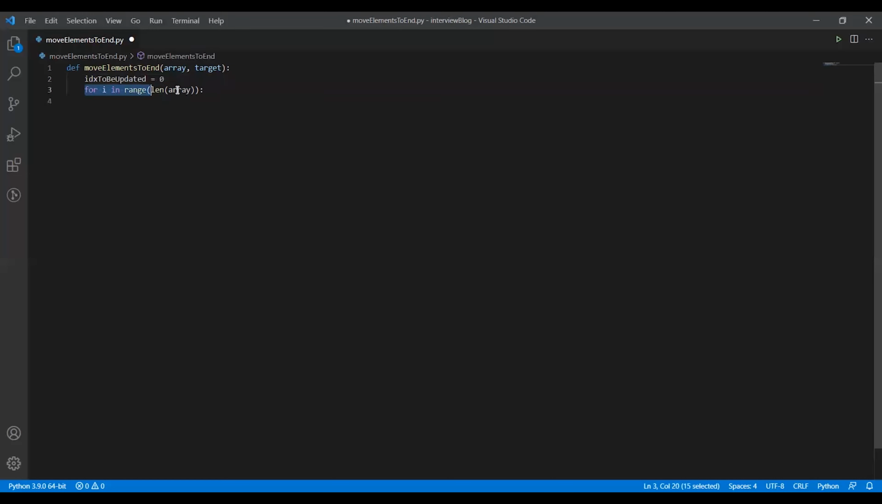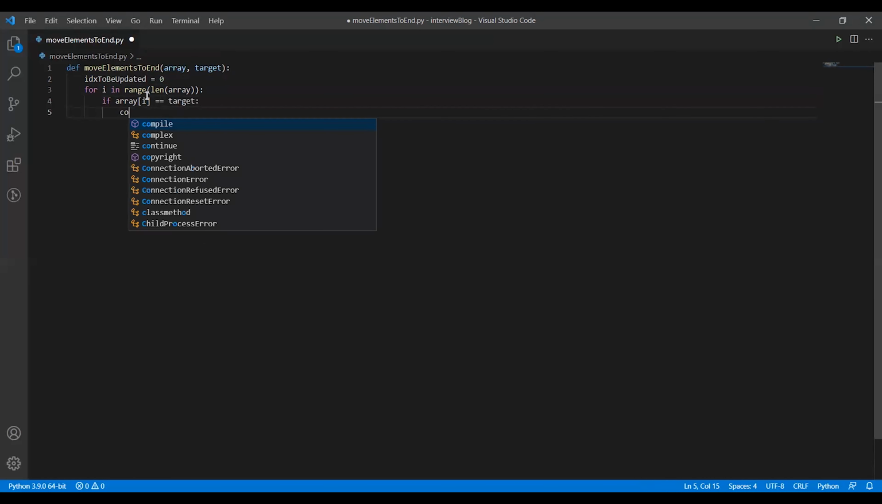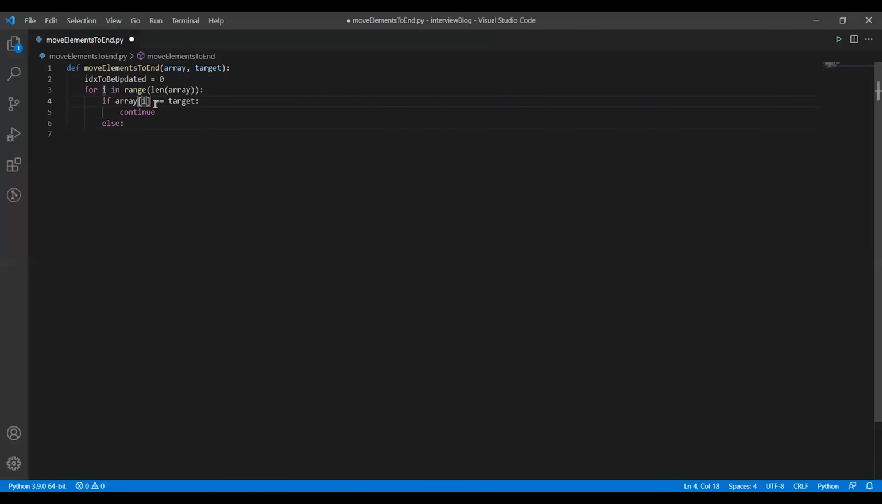So now while traversing the array elements, I'll be checking if the element that is present in the ith pointer is equal to the target element. In this case, I will simply continue my traversing. And if the element that is present in the ith pointer is not equal to the target element, then we will be swapping the element that is present in the ith index with the index to be updated, and I'll be sending the array. So we'll write the swap function above.